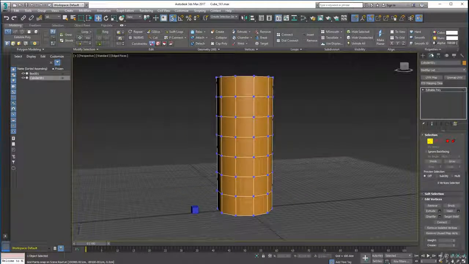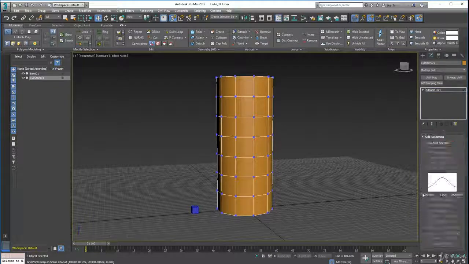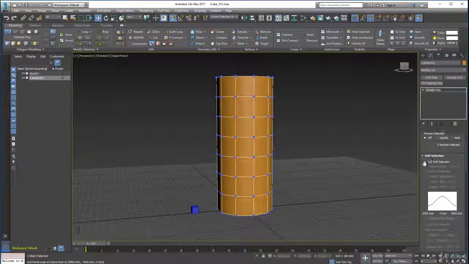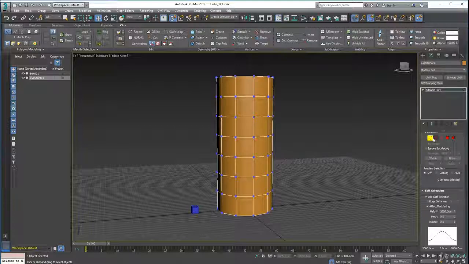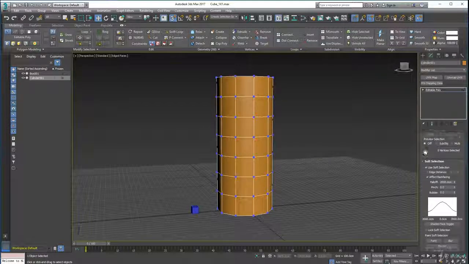Okay, so soft selection, make sure you're in modify mode. Come down, and there it is. You'll see it in your toolbar down the right hand side. Click soft selection and expand it. Tick the soft selection box, right there, and have vertex selected so we can edit some verts.